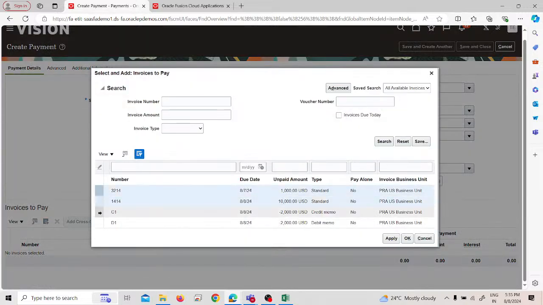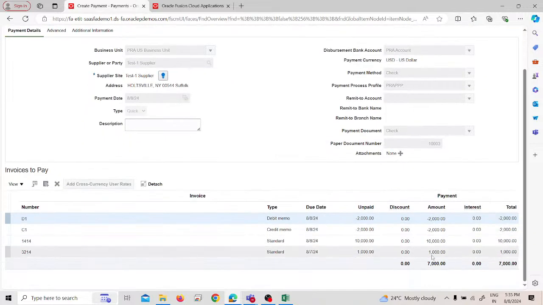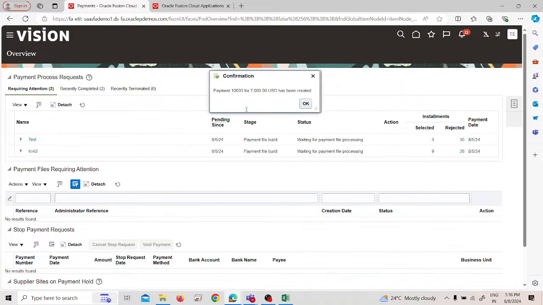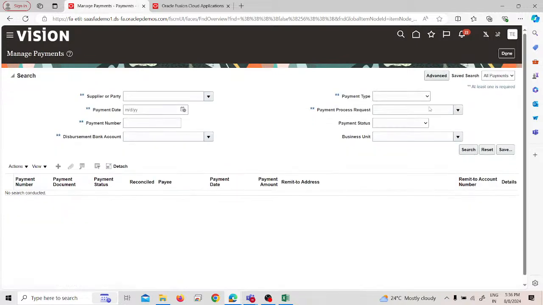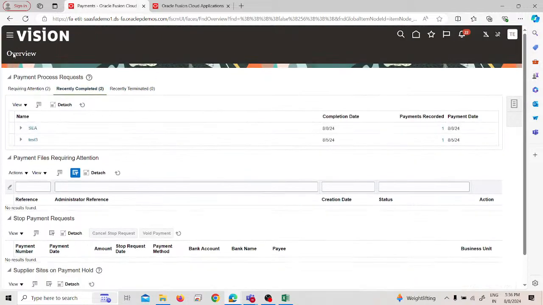Now we select all the payments. We take a 1000 payment that has been applied there and we click OK. So this 7000 will come up here and we click save and close. So the payment of 7,000 has been done. Here we will go and see the manage payments option. Okay, so we can see that we have completed the payment.